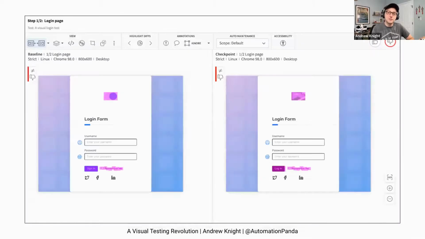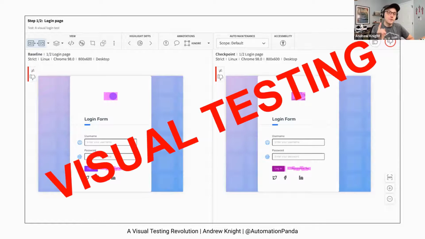So what if we could visually inspect this page? That would easily catch any changes on the page. We could take a baseline snapshot that we consider good, and every time we run our tests, we take a new checkpoint snapshot. Then we can compare the two side by side to detect any changes. This is what we call visual testing.